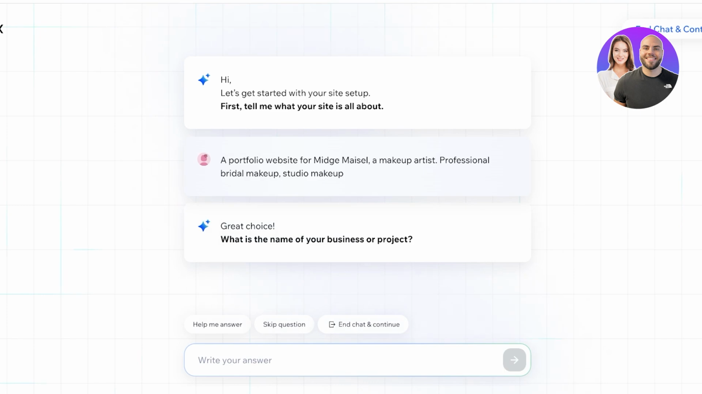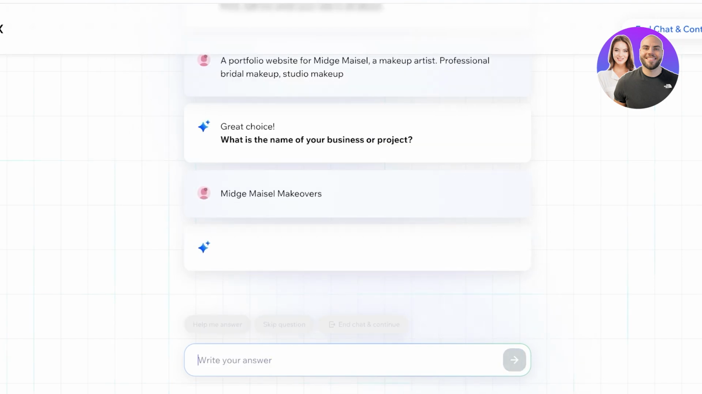What is the name of your business or project? So it's going to be called Midge Maisel Makeovers. Let's say it's MMM. Now, after that, I'm just going to wait for it to proceed.